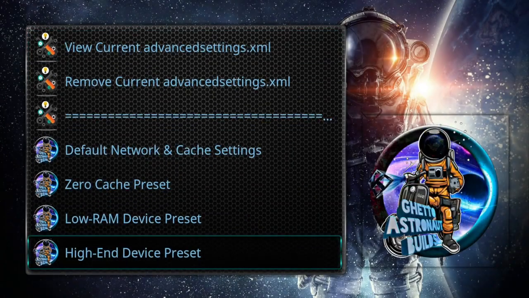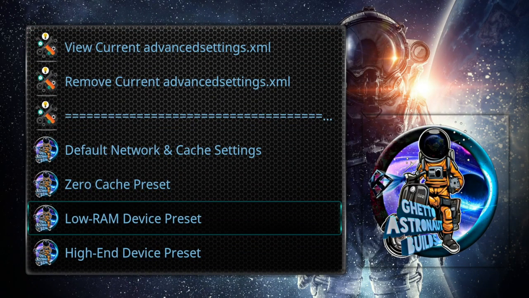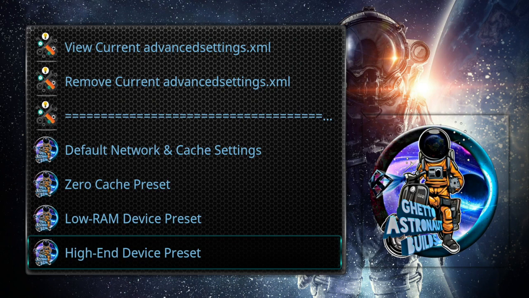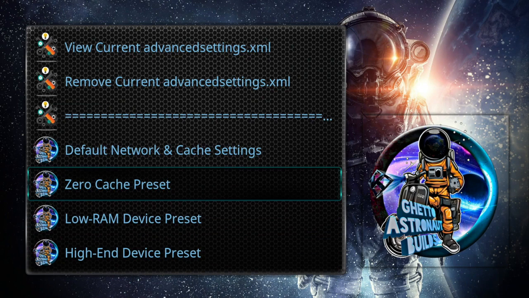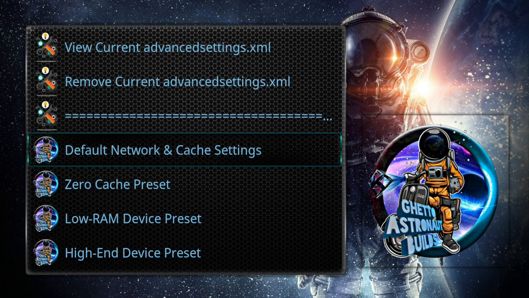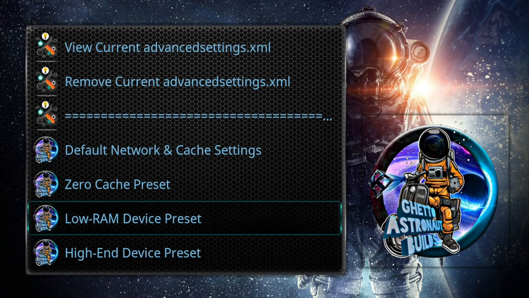Now, here you have a couple of options. Low RAM or high end. Okay. So if you're on a Fire Stick or something, you want low end. Anything else besides a Fire Stick, you want on high end. As far as your Fire TVs, etc., and of course your shields. All right. I have never done these two. I've only messed with these two.